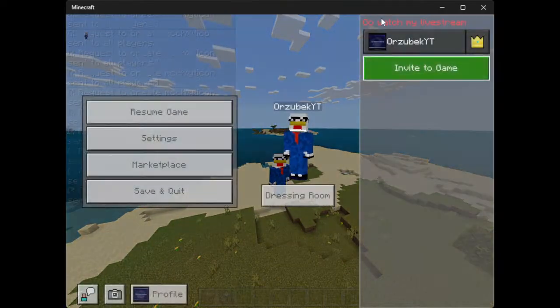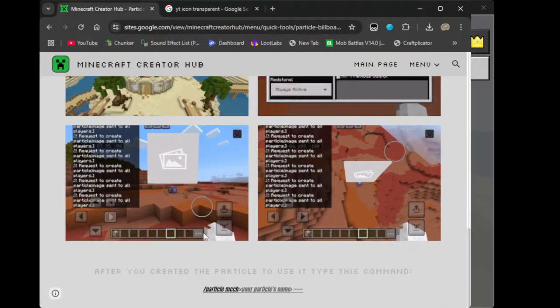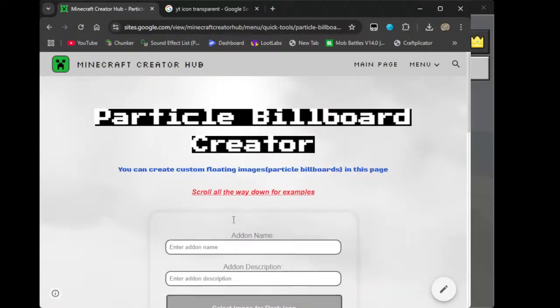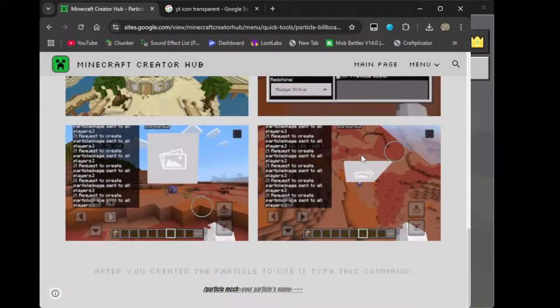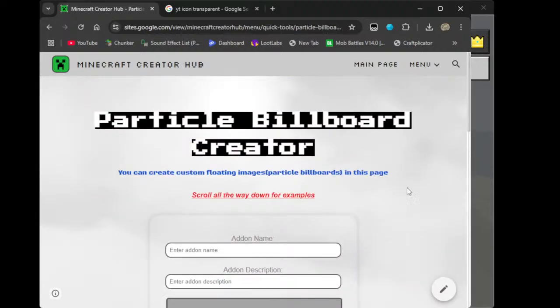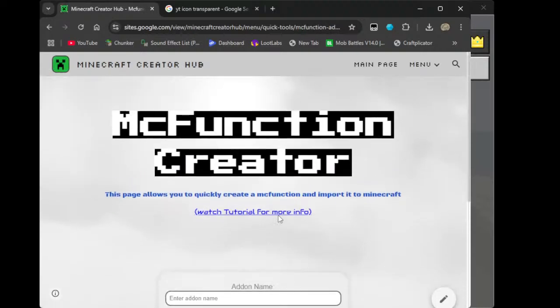So okay, now let's move on to the next tool. By the way, here are some examples, and I believe I forgot it. No, yeah, I forgot to upload the video link here. But of course, you guys can watch this live stream over and over again if you do not get something. And now the next thing is the MCFunction add-on creator.